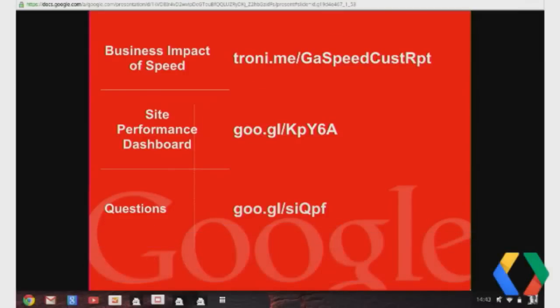So we showed you guys some customizations, and we're just going to give those to you. These links on the screen, if you type them into your browser, will automatically open up Google Analytics, and they'll ask you if you'd like to add them into your Google Analytics account. So there's the business impact of speed. That's the custom report that I was showing you guys. It's got a number of metrics along with your conversion type metrics. There is a little bit of customization you'll need to do. Make sure you have goals set up in Google Analytics, and make sure that you choose your goals for that particular report. But other than that, that's all you need to do.